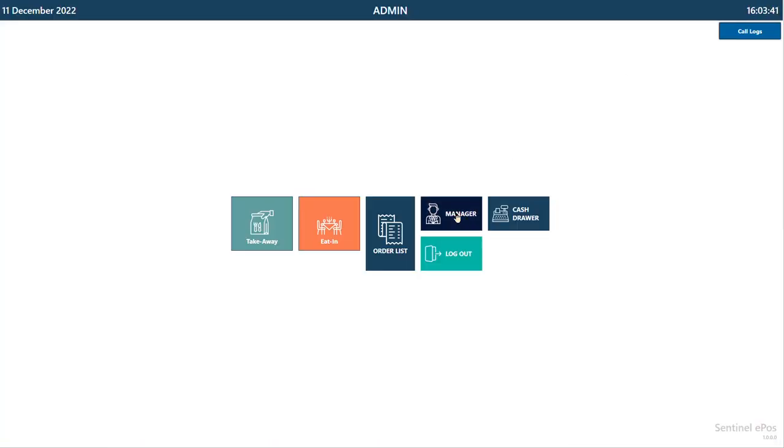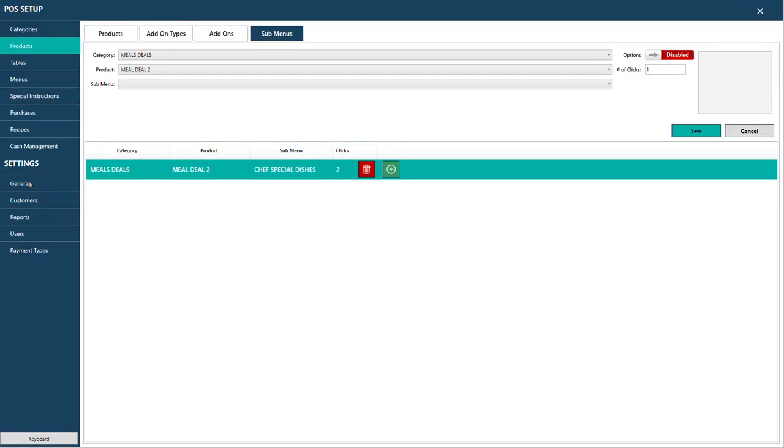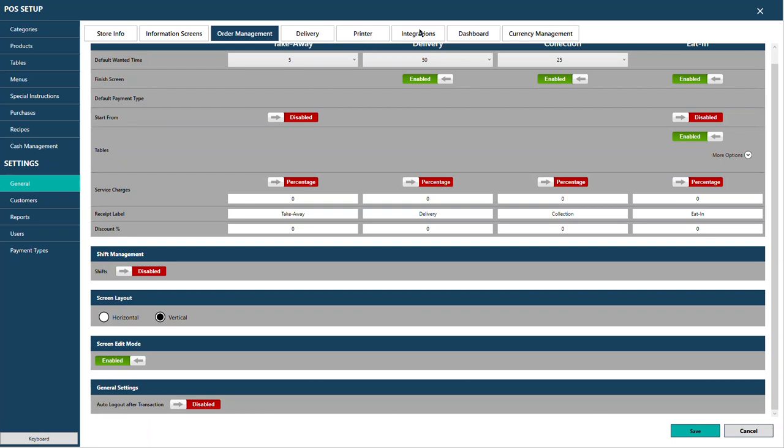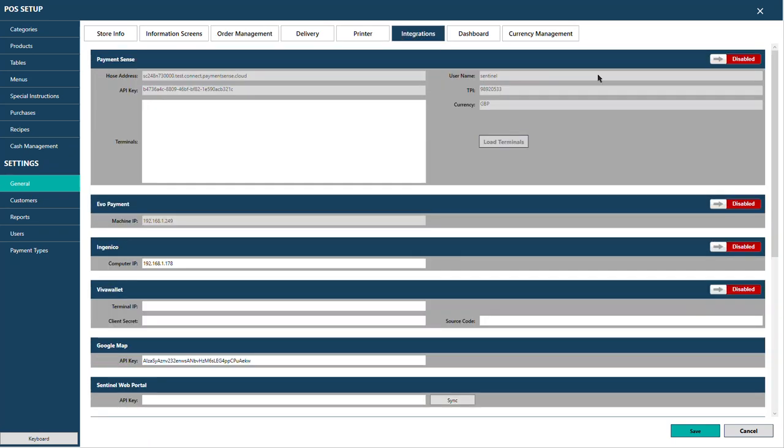Credit card machine integration is very easy. If you want to integrate any credit card machine, you can go to the integrations. If it's Payment Sense, you activate it. Payment Sense will send you the host name, you copy it here. Payment Sense will send you the API key, you copy it here, and then you write your company name here. Press load terminal. Once you press load terminal, it will show the two things here, and then press save, and it's all integrated. For the Evo Payment, all you need to do is just Evo Payment.